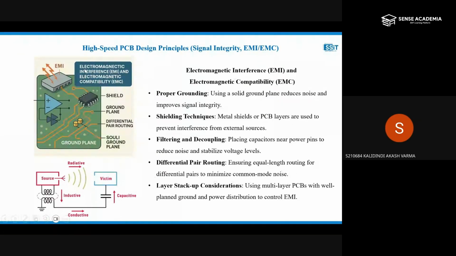If we take any component, we should go for proper grounding. The thing here is, if you are maintaining a proper ground plane for high speed signals and high temperature producing components, it will reduce the noise and improve the signal integrity.